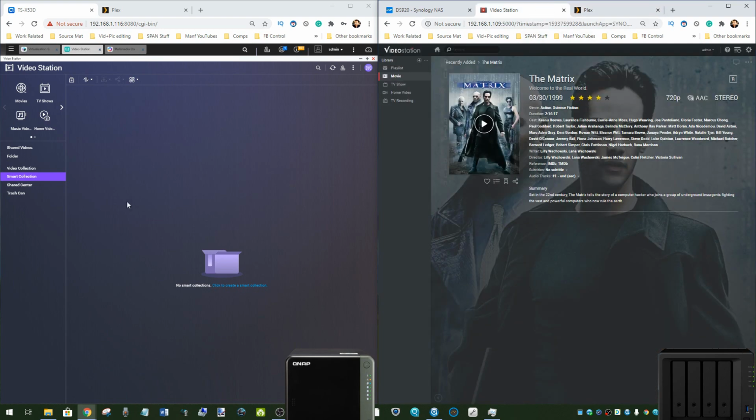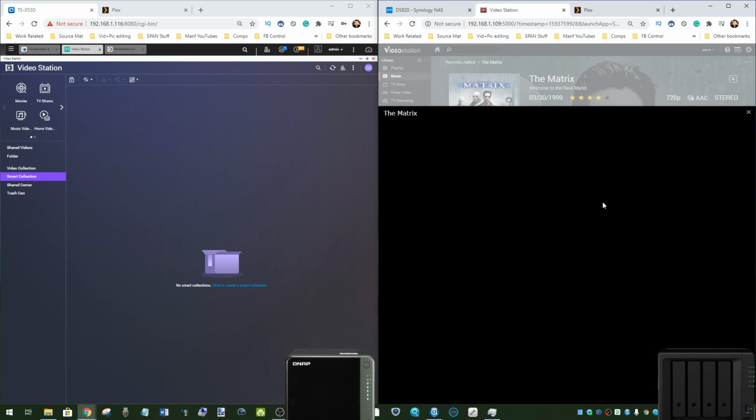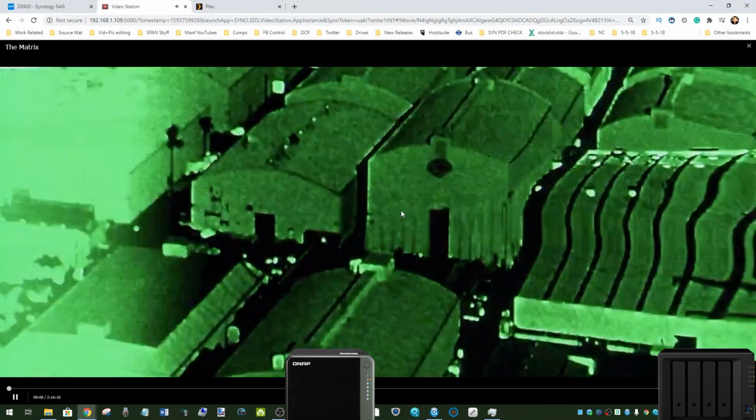Video Station, on both platforms in fact, does let you transcode on the fly, but the Synology Video Station app does give you a lot more of the graphical frills that you might be used to. And again, you can see there one of the issues we've got with half screening there.